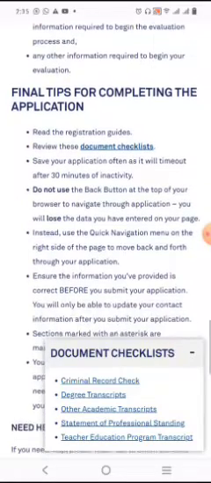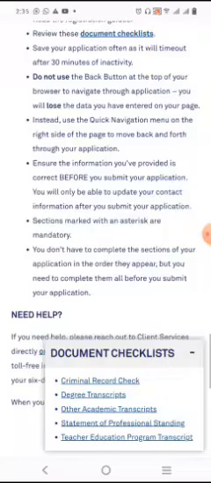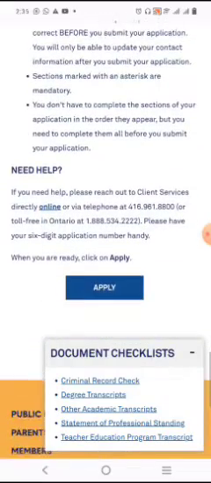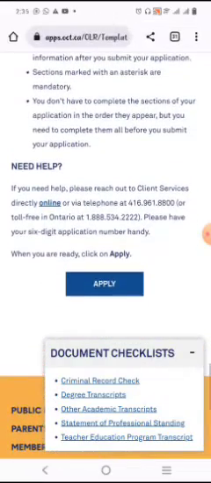Final tips for completing this application. Read every detail, just as said earlier. Once you're done reading everything, you can then click on apply.